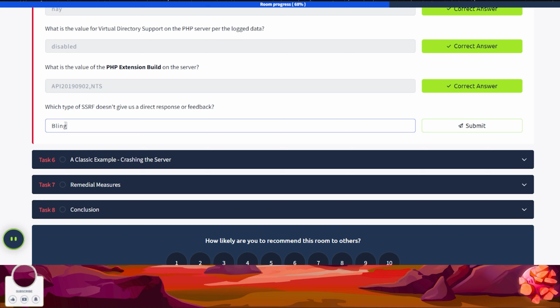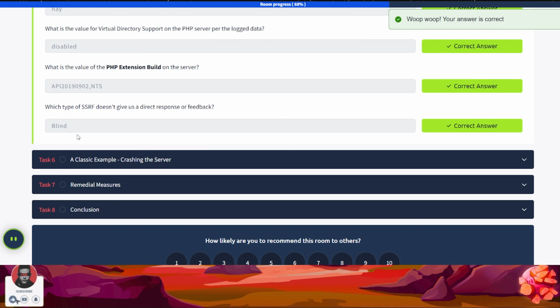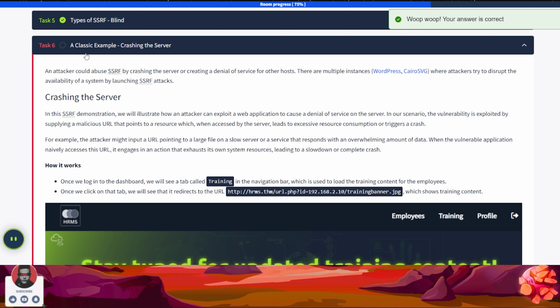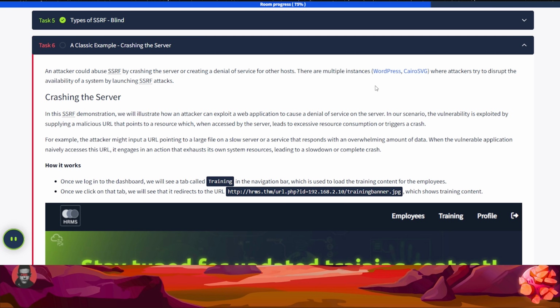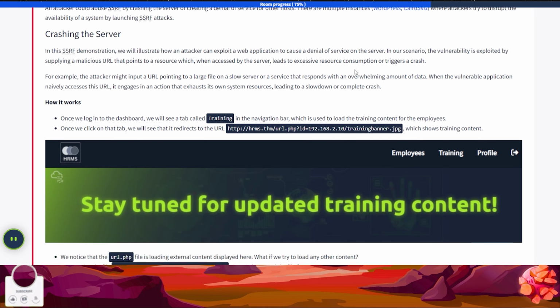Blind SSRF. It is just like blind SQL injection. A classic example is crashing the server. An attacker could abuse SSRF by crashing the server or creating a denial of service for other hosts. There are multiple instances, WordPress, Cairo, SVG, where attackers try to disrupt the availability of a system by launching SSRF attacks. In the SSRF demonstration, we'll illustrate how an attacker can exploit a web application to cause a denial of service on the server. In our scenario, the vulnerability is exploited by supplying a malicious URL.